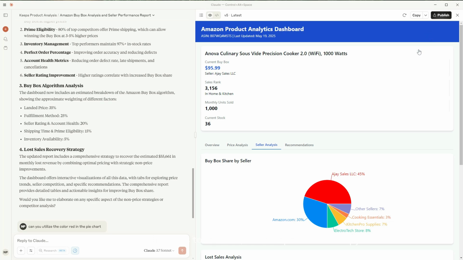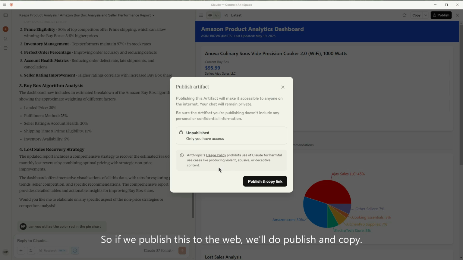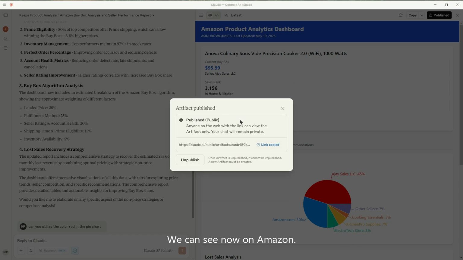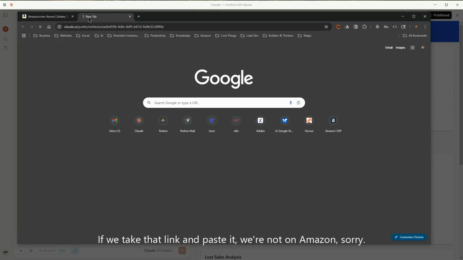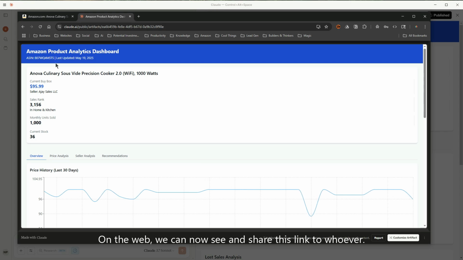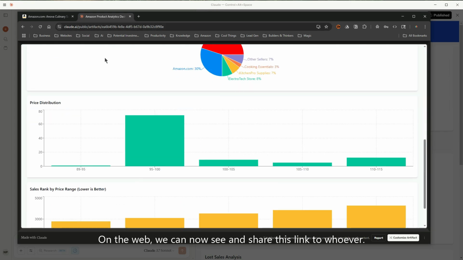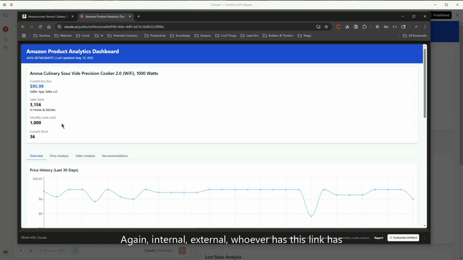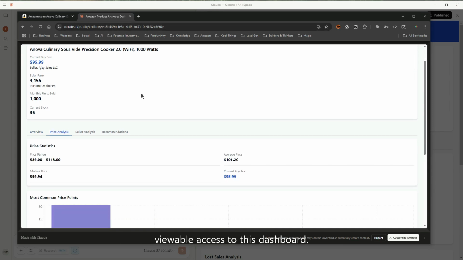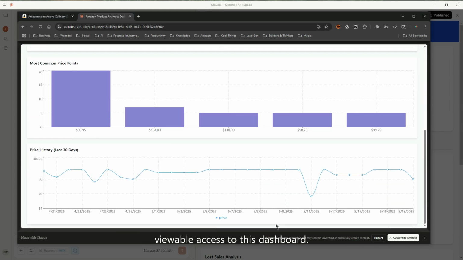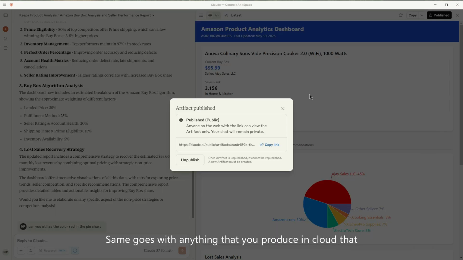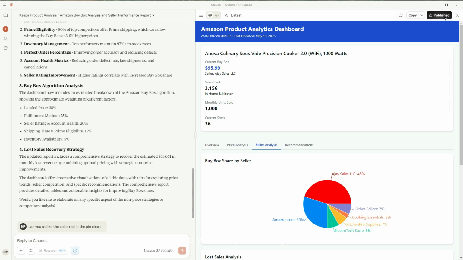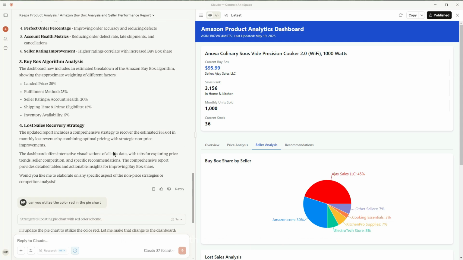So if we publish this to the web, we'll do publish and copy. We can see now, not on Amazon, sorry, on the web, if we take that link and paste it, we can now see and share this link with whoever. Again, internal, external, whoever has this link has viewable access to this dashboard. Same goes with anything that you produce in Claude that has an artifact: you can publish it, you can share it with external members.